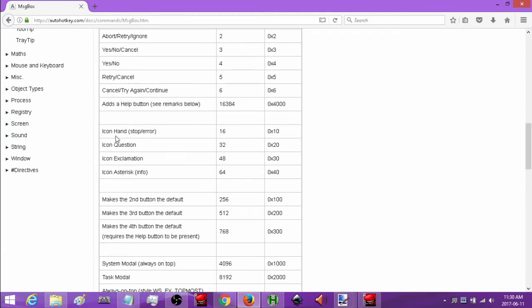The next is some icons. So let's say I want to have an exclamation mark. Now I think built into this exclamation mark, I don't usually use these. I usually just use a default message box, but let's say that I want to add an exclamation mark, and I think it plays a sound with it as well.